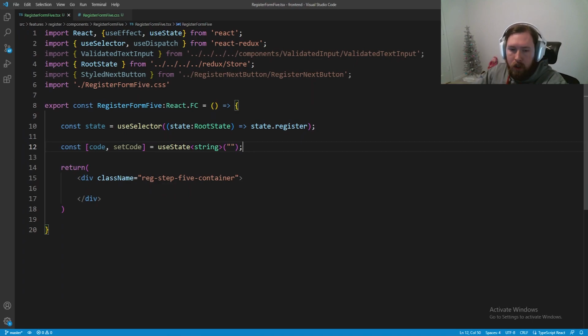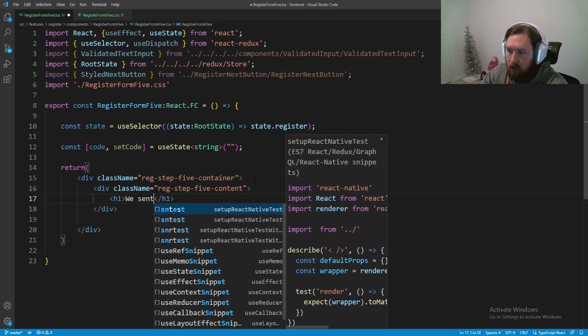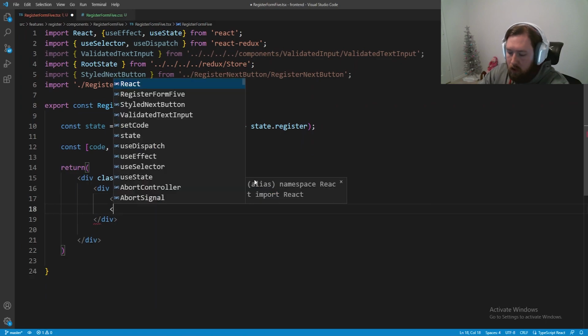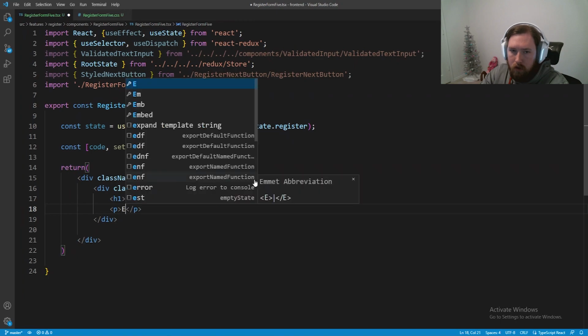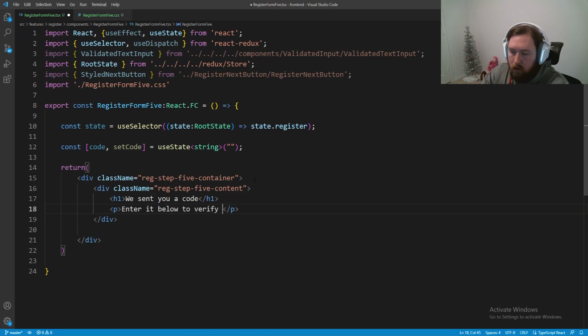Now let's go ahead and set up the container in our application. So we're going to have another div with the class name equal to reg-step-5-content. This is a rough outline of what it's going to look like. We're going to have an h1, say we sent you a code. Again, most of this is based off of Twitter. It's going to have a paragraph and it's going to say enter it below to verify. And then we're going to say state.email. So we're going to say, hey, make sure that your email is correct.